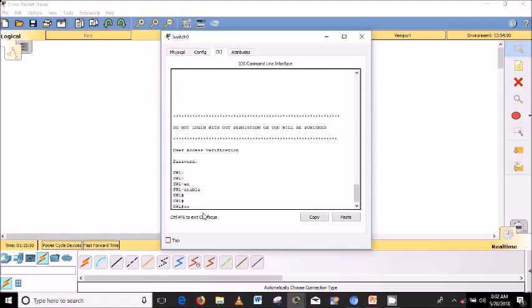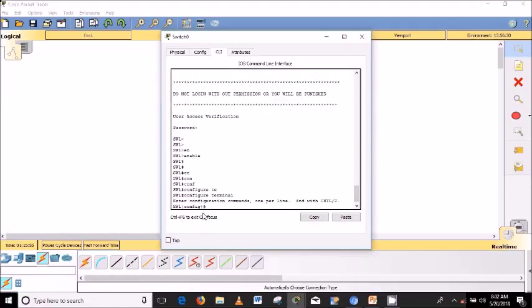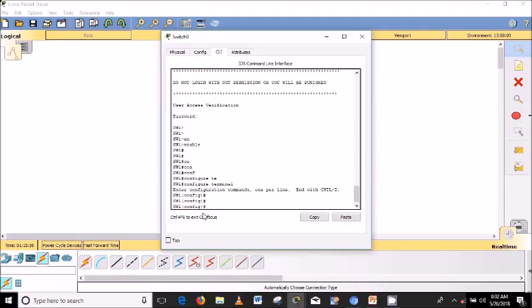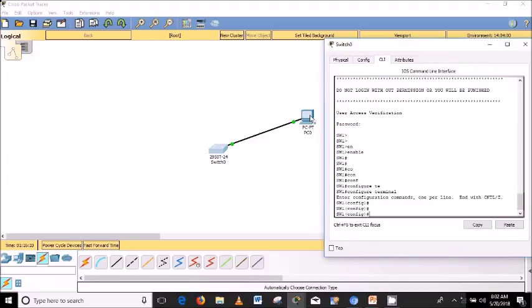Enable, configure terminal, enter. Now the next thing to do is the telnet password. When we talk of telnet, what do we mean? Telnet enables us to access our switch from a remote area, from our host or from our end device or from our computer. Simple as that. Telnet enables us to access our switch from the computer.